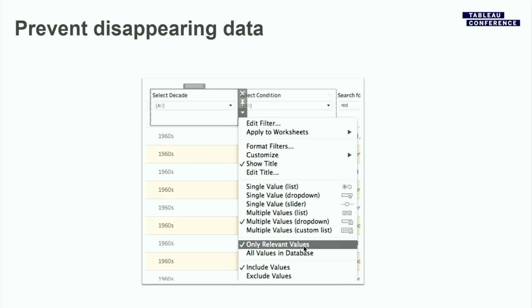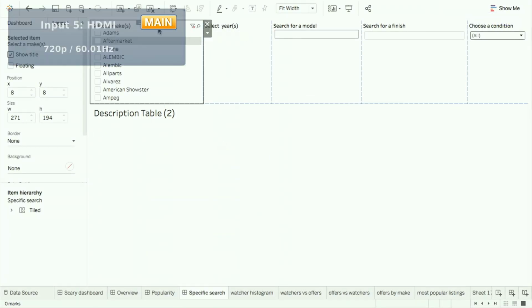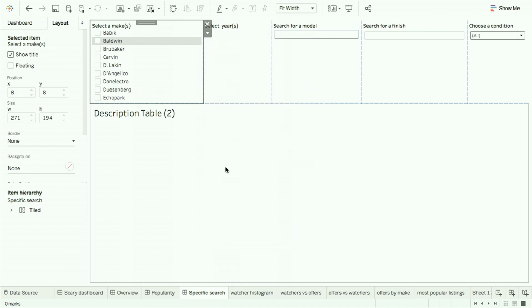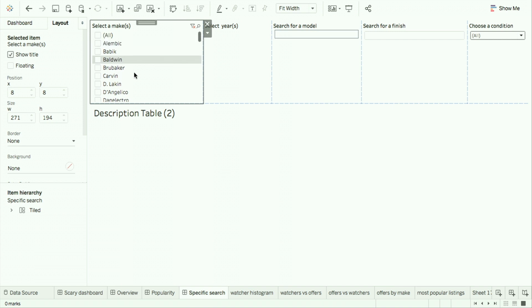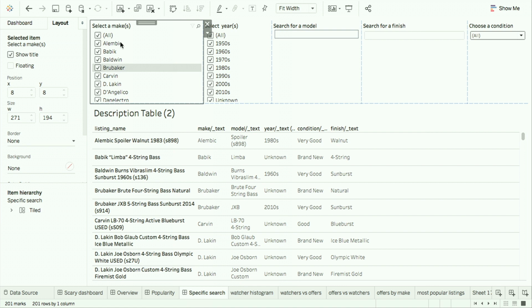So, in case you don't know where that is, if I go here to make, and I go to my options, you can see right now it's showing all values in the database at all times, and that's how Owen got into this tragic state of no data. Isn't that the most tragic thing, just no data? So we can go back to only relevant values, and you can see this list got significantly shorter, and that's because these are the things that actually have data. Oh, that's helpful. There you go. Data is back. Thanks, Joel.